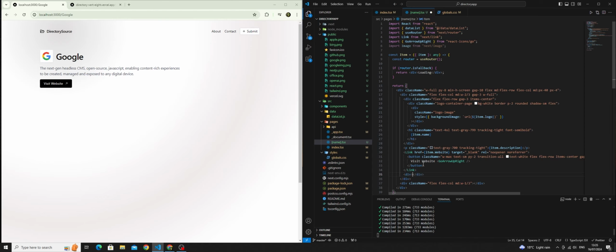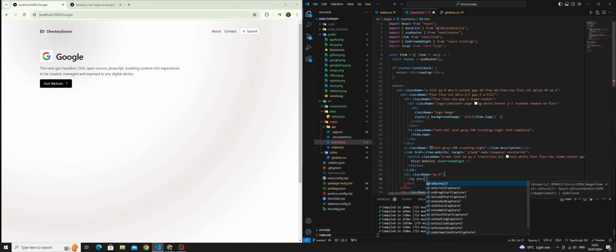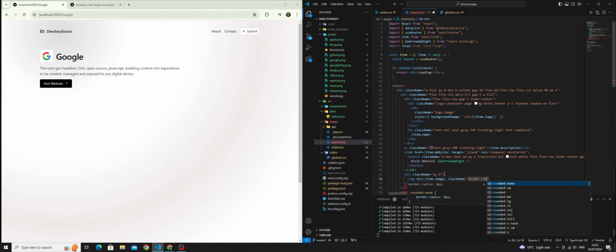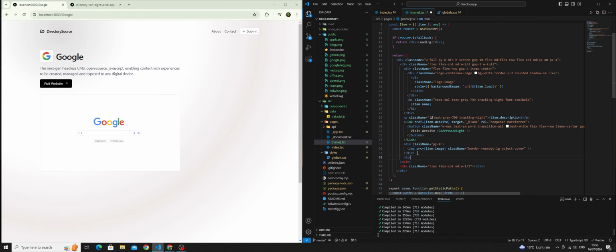So create another div right underneath that one, and give it some padding on the y-axis of 4. And use the img tag. I'm just going to import image, item.image. Close that off. Before that, we'll add some classes to add a border, make that image rounded LG, and make it object cover to ensure that the image's aspect ratio is displayed correctly. Great.